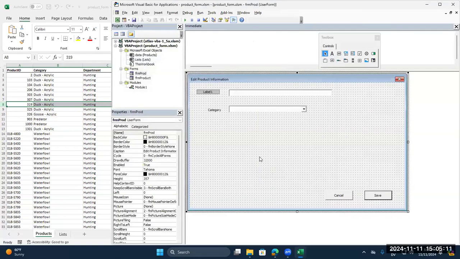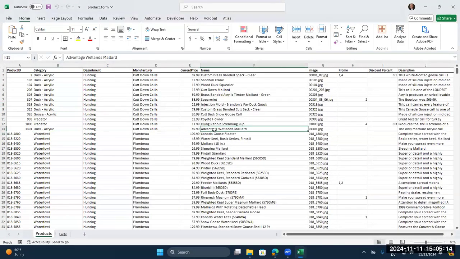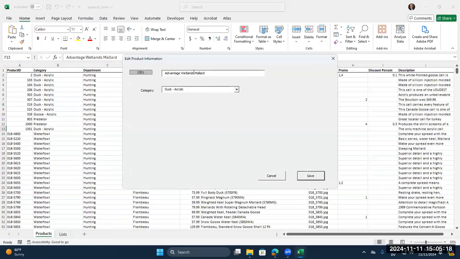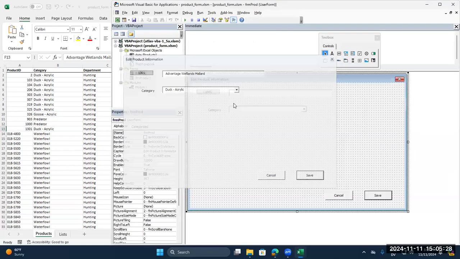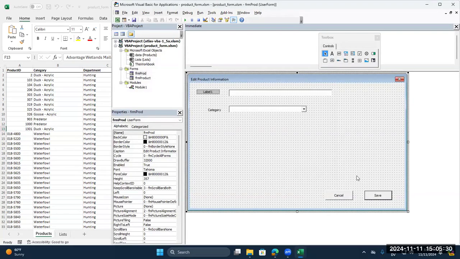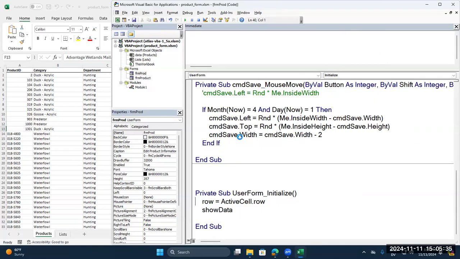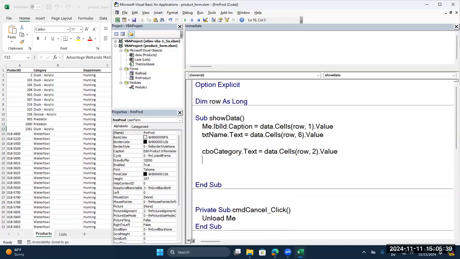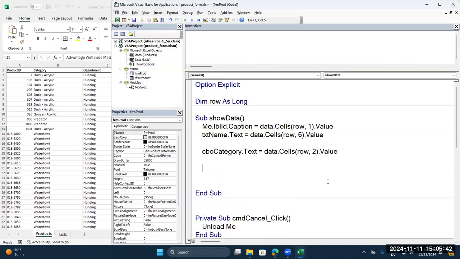But what if we click on something that's not Brandon's favorite? If we click on a different row and we run this, we should see a different name. In this case, it has the same category. But what we need to do is write some code to pull in all of those options so that we could change the category if we wanted to. So let's go back to the code, back to the show data sub, and build some code to fill our combo box.